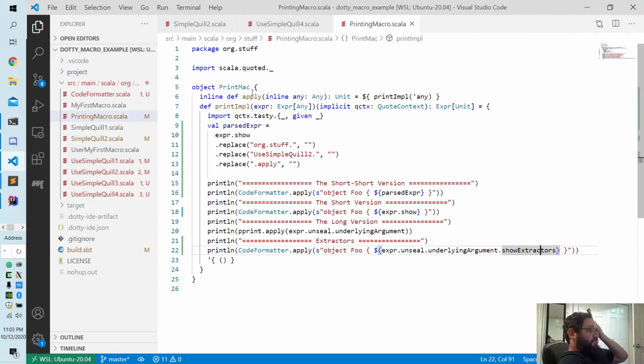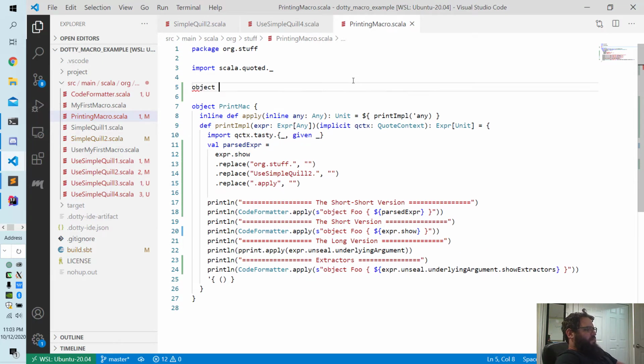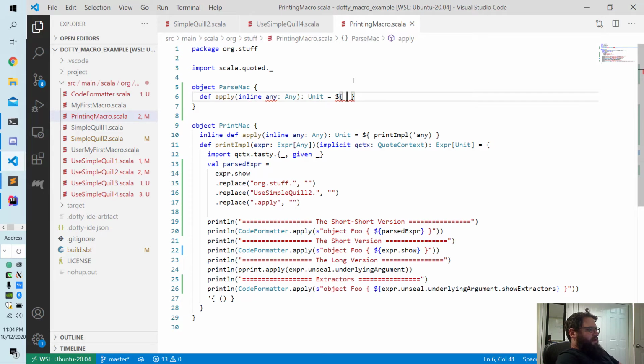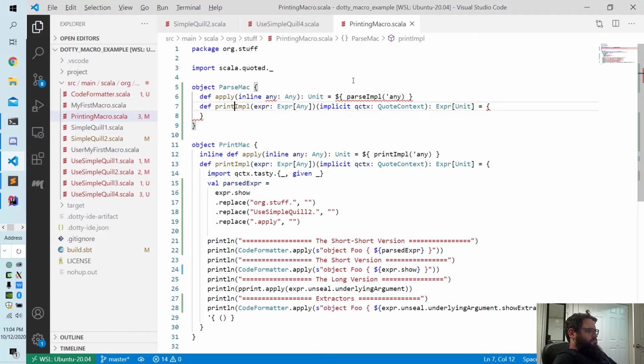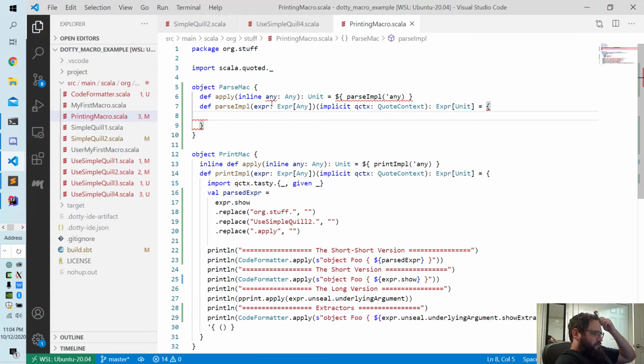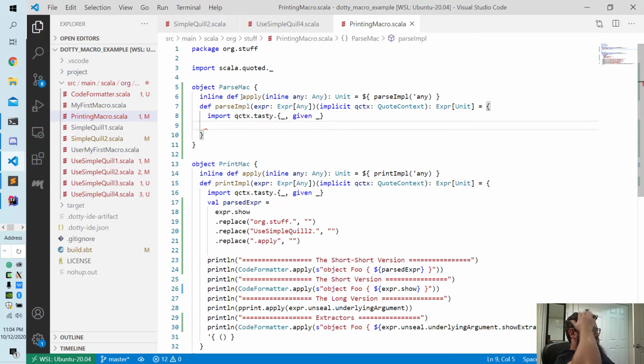So what's going to happen sometimes is that you need to do something like object parseMac, and then inline, let's say, any. Make it return unit, and then, oops, this is an object. Right, and then you're going to have parseImpl, and then pass any inside of there. We'll just copy that. ParseImpl. And then what happens is that you can actually go ahead and parse this thing and try different ways of parsing it.